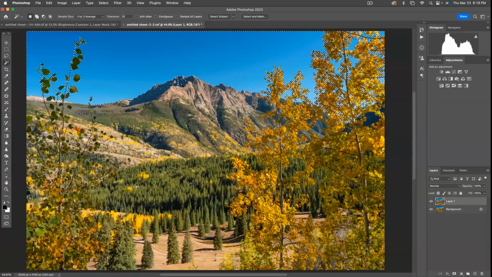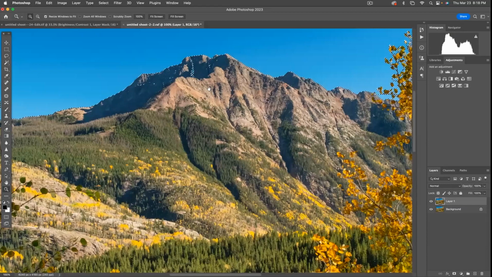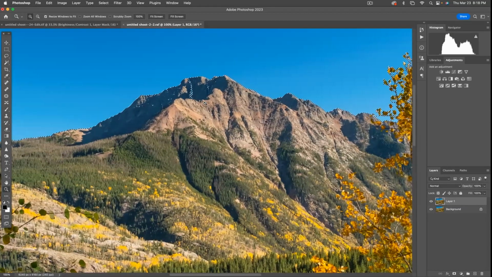It picked up some of the mountain. You see that right here? So let's zoom in on that. Some of the bright spots on the mountain. So let's get the lasso tool. And now we're going to hold down the Alt key. So remember, all these selection tools: plus adds, Alt subtracts. So let's draw around there. I'll get that grouping. And I'll get this grouping.